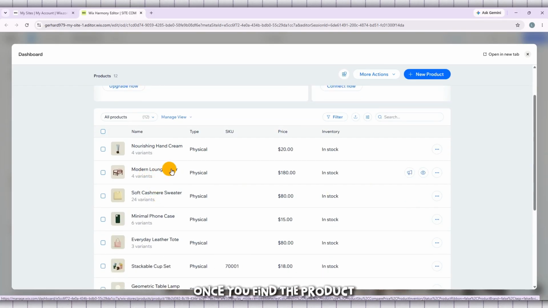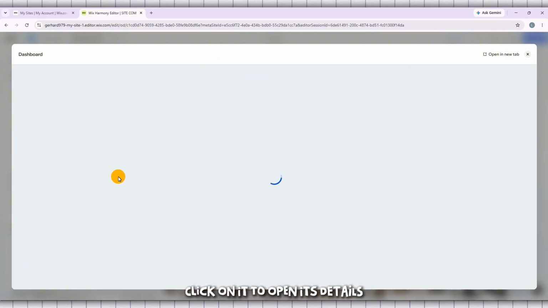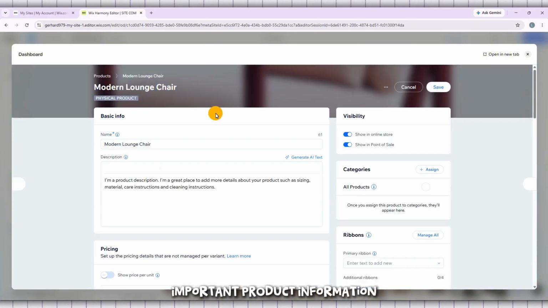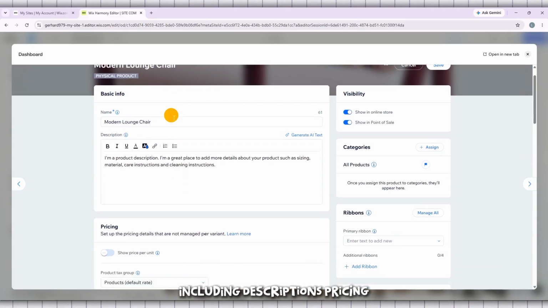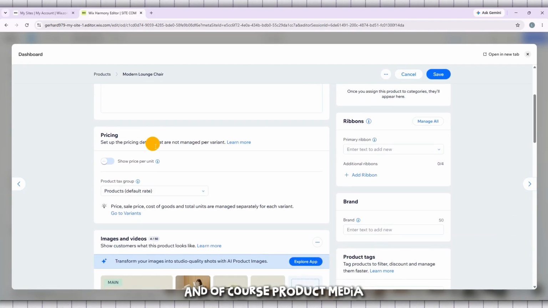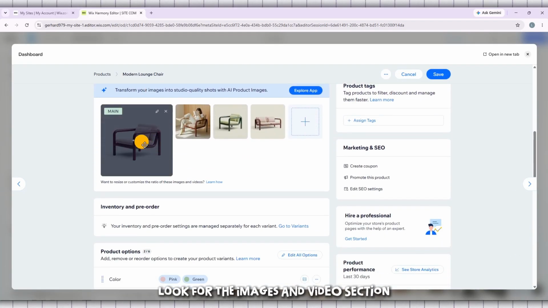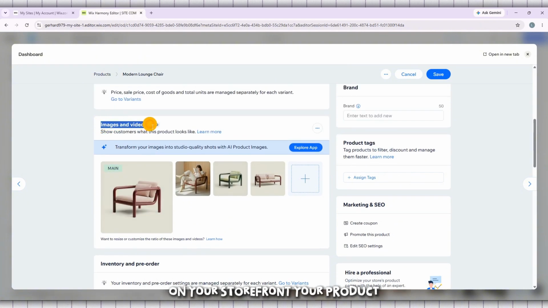Once you find the product, click on it to open its details. This is where you can edit important product information, including descriptions, pricing, and of course, product media. Look for the images and video section. This is the area that controls the visuals shown for that product on your storefront.